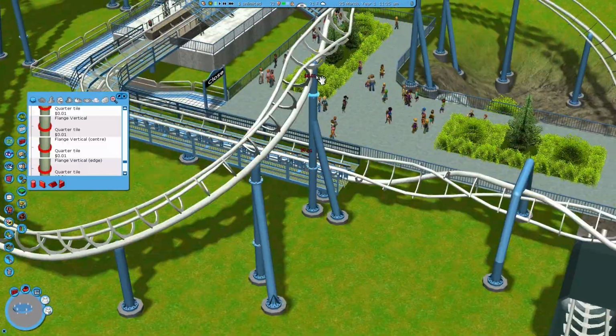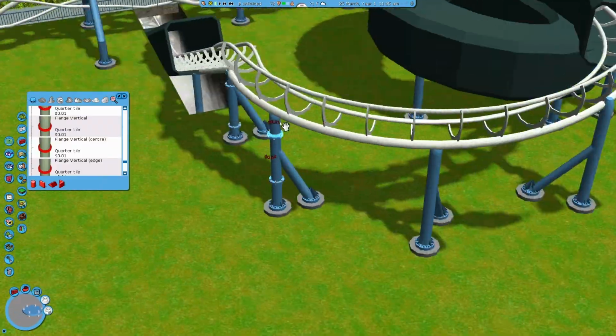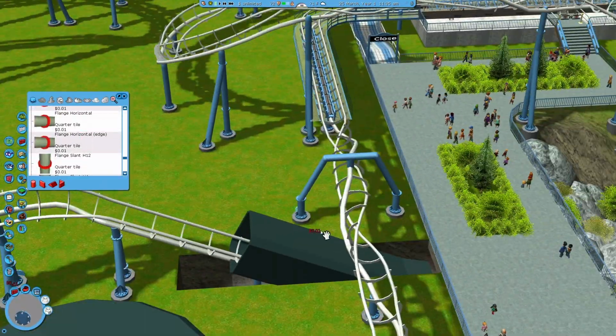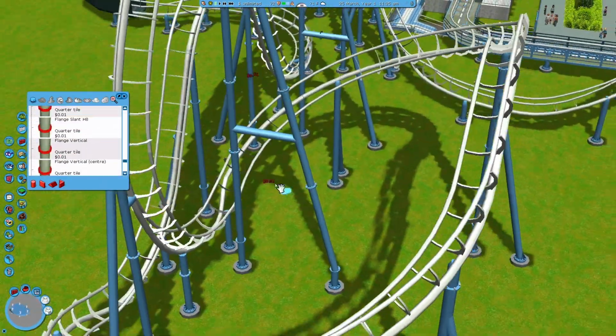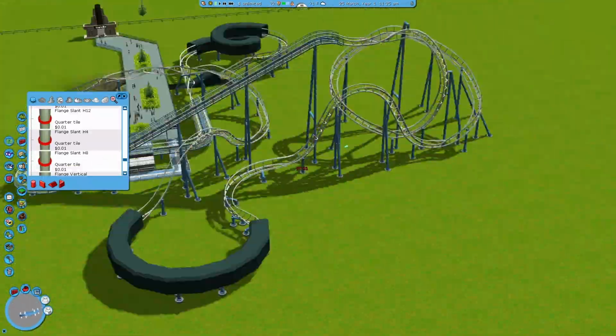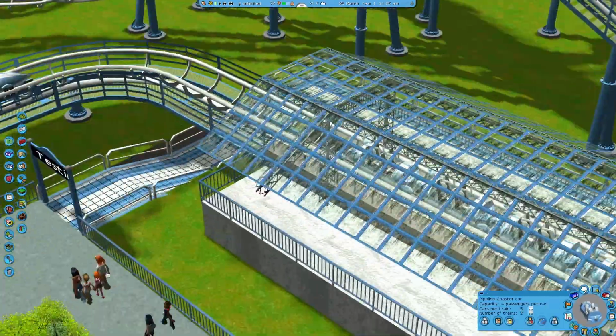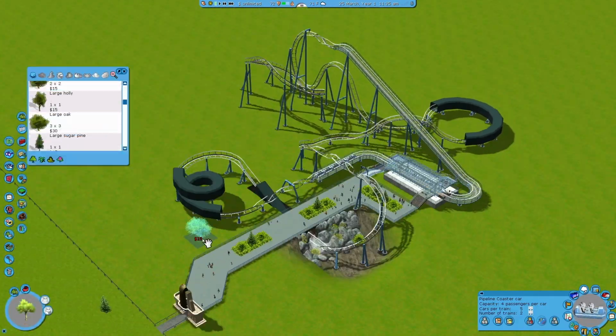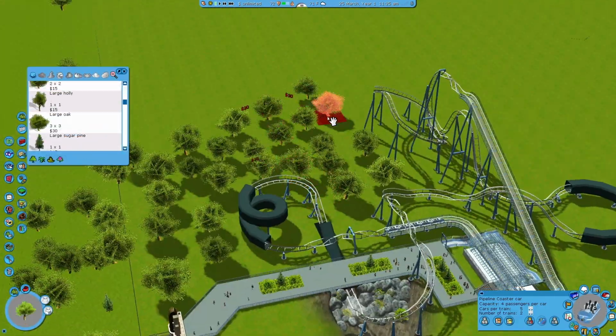You can see normally I would have this already done with the pre-made roller coaster, pre-made supports, but here I have to do it manually. So I'm going to go over the vertical flanges, and I'm going to go over the ones that are slanted, so these ones, and just make sure everything has those flanges. And that's mostly it. So now we can focus on the foliage.